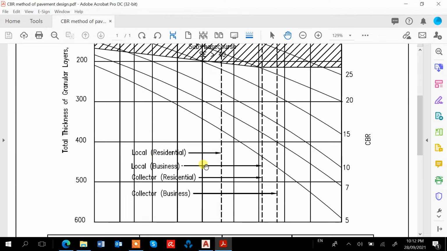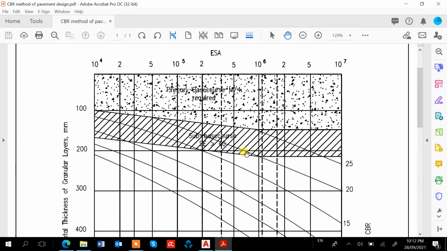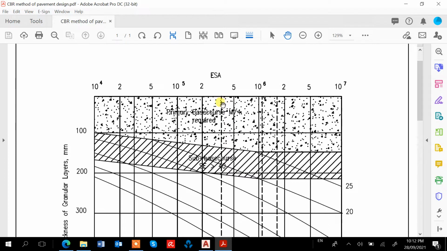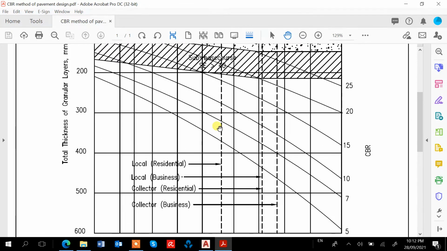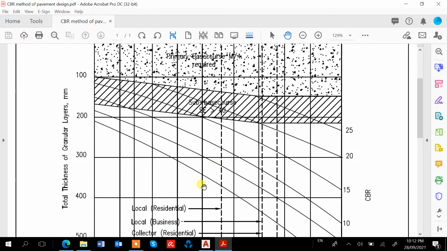Okay, because there are not many lots, only about 27 lots, so we don't need to use the collector residential. It's not a big development. But this one has quite sizable traffic as well, probably about 3 or 4 times 10 to the 5 ESA, equivalent standard axle. So I think we just use that, and then we can find the total thicknesses, and we also make use of the subbase and the base course to find other thicknesses as well. Probably I'll look into this at another time.